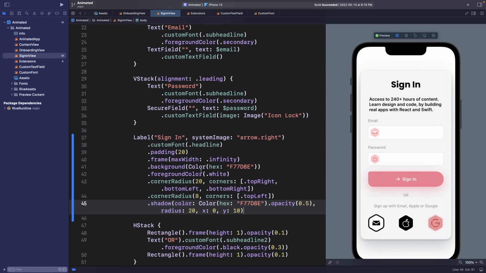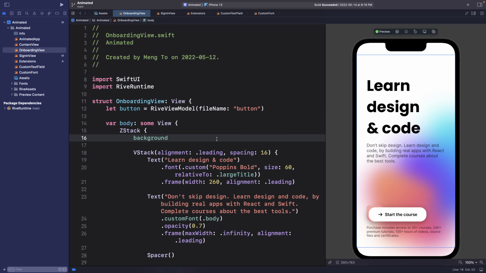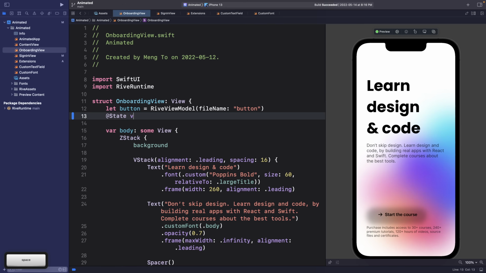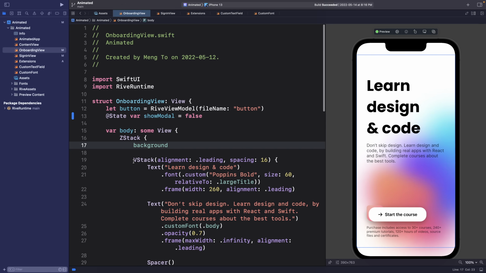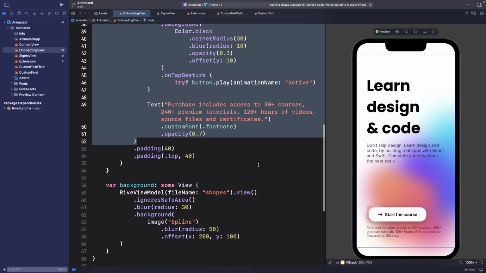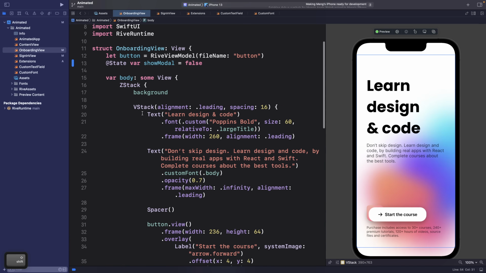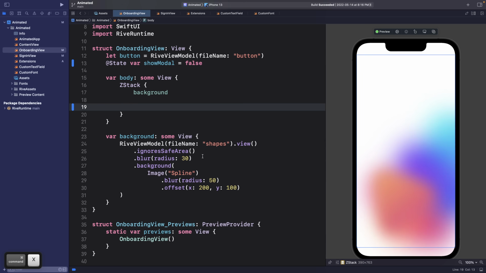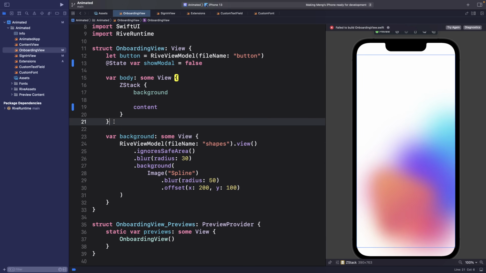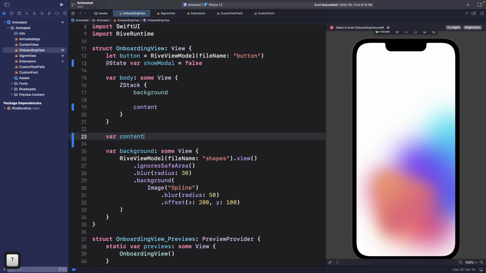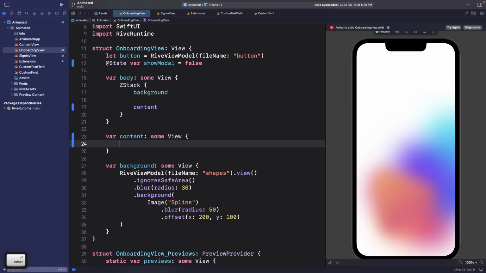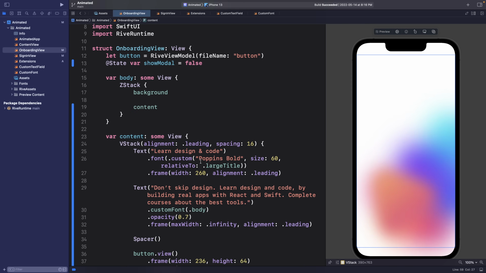And to do that, we're going to go to the onboarding view. From here, we're going to present the modal. First, we're going to set a state var showModal equal to false by default. Now, to make things a little bit easier to understand in terms of the structure, I'm going to put the content, which is the whole VStack, including the padding. So all of this, cut, put content, and declare that content. So var content of type some View, curly braces, and paste that VStack.